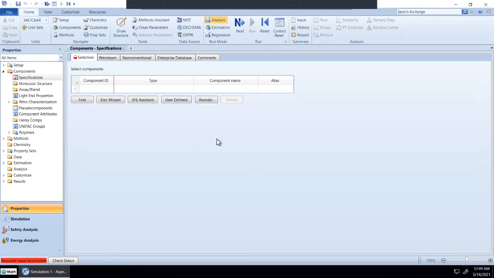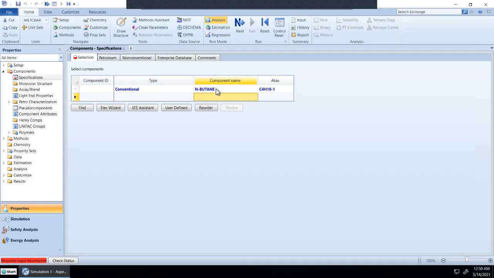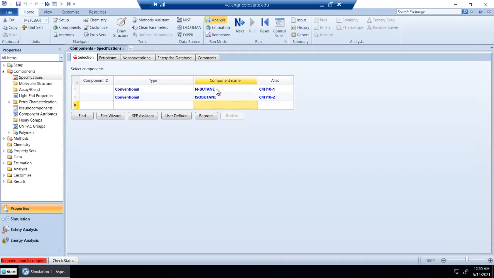On this screen, you can insert your components for your reaction. This is called the properties area. So we have three components. We have N-butane, we have isobutane, and we have I-pentane, which is called 2-methyl butane.